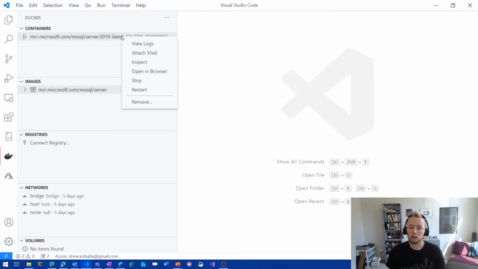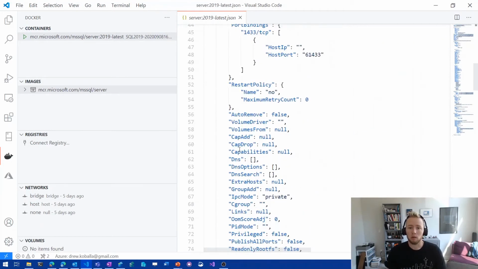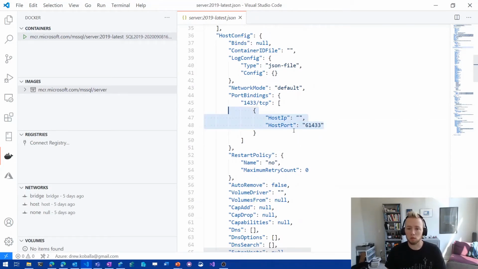And then last but not least, if we've deployed a container and we need more information about its definition, perhaps we forgot the port that we forwarded it to on the host, the inspect command gives us the full container definition. And within it, we're able to find information like the host port that we forwarded 1433 to, 61433.